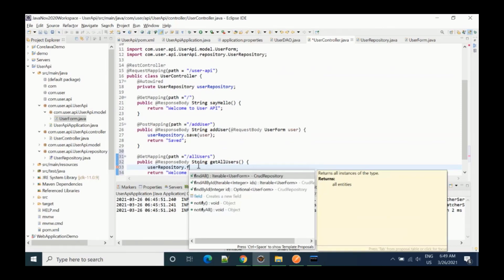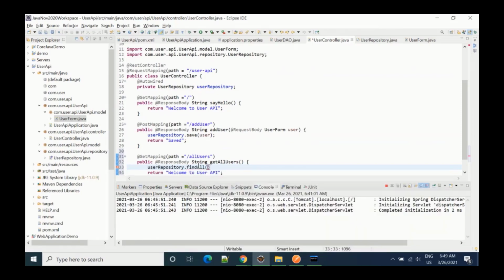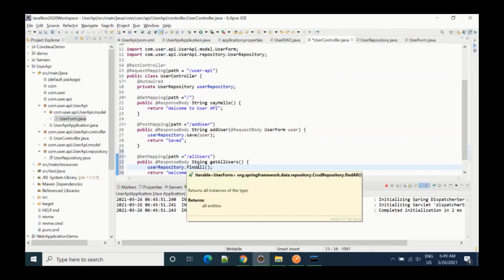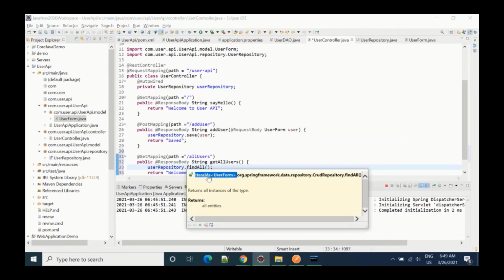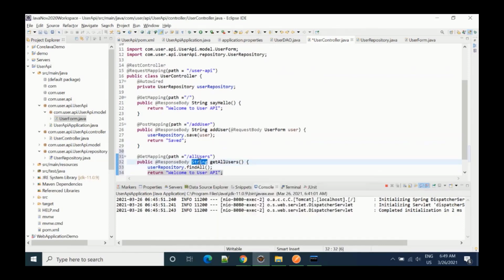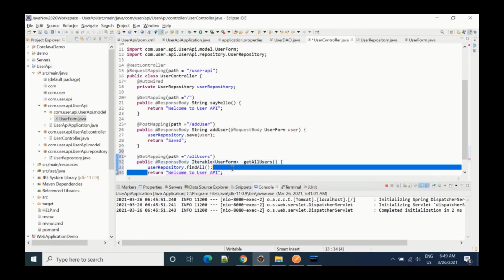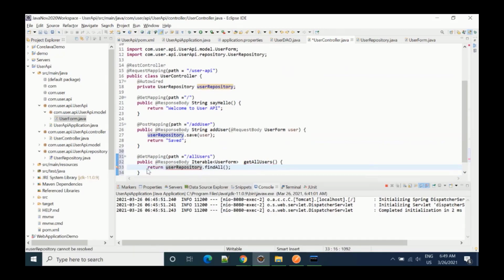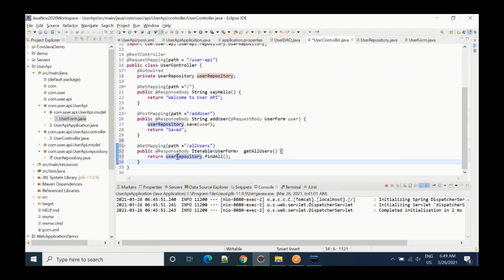You can see we have one method, find all. We will use this, and what is it returning? It is returning iterable user forms. I just copy it. Instead of a string, I will write iterable user form, and then we don't need to write this API message. Simply I can return it here. This is all that we need to write: user repository dot find all, and then it will automatically return this user form.